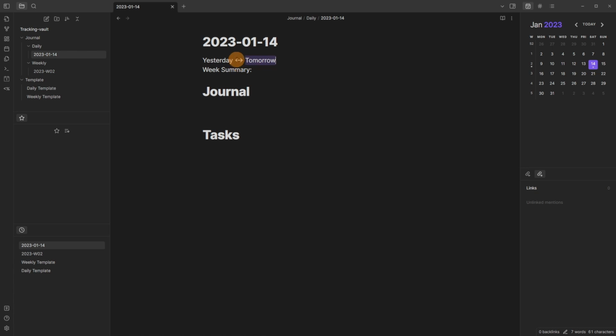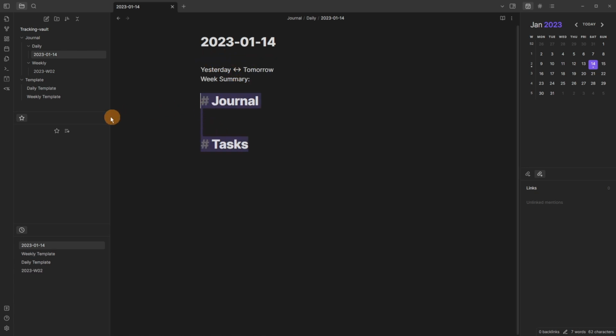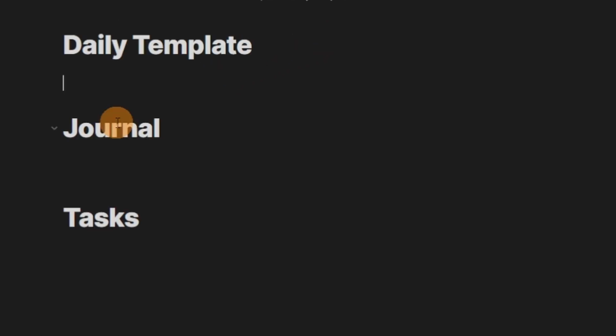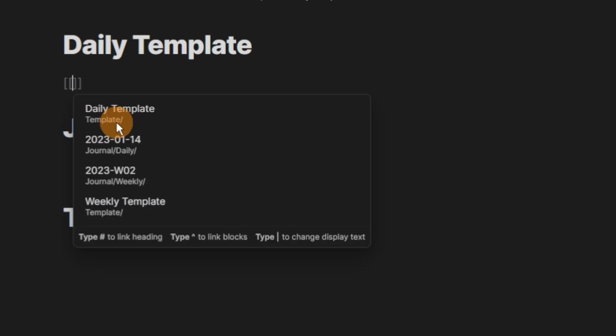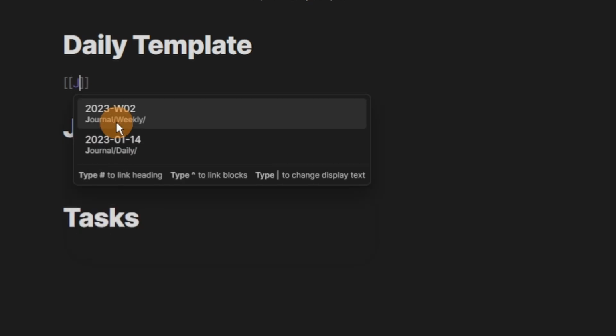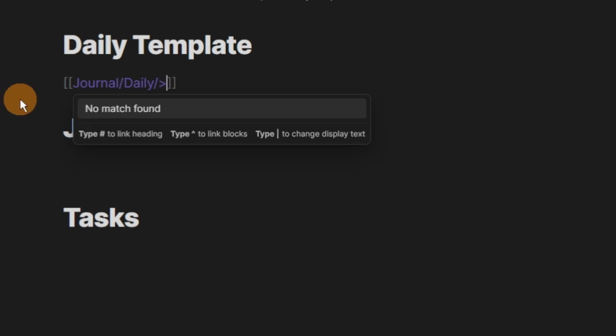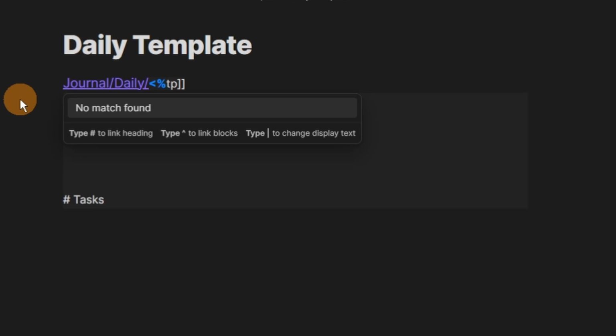Now, how do I make the link from yesterday to today link up with the days in the calendar? Well, I'm going to go to the daily template, copy the journal and task headings, so that's in every single daily note, and then I'm going to add some code-like elements. And what we're going to do is add a backlink with the brackets, then direct it to a folder path. So we want the file to be made inside of the journal daily folder, because this is a link to yesterday.